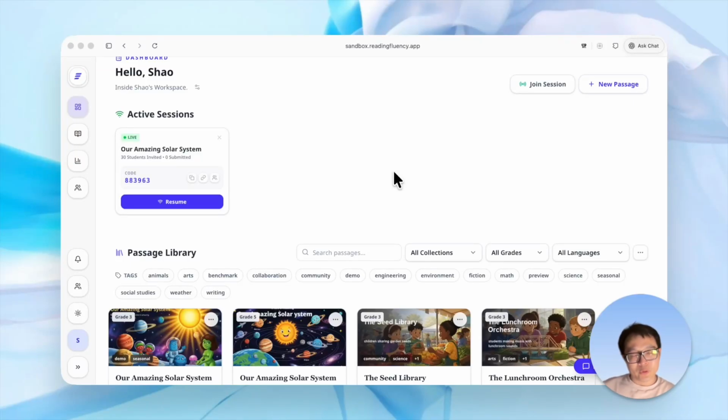Hello, Sean from ReadingFluency.app. Welcome to this tutorial about using a group reading session to connect oral reading assessments from several students in one shared workflow.